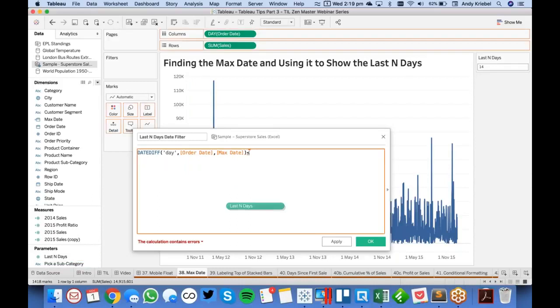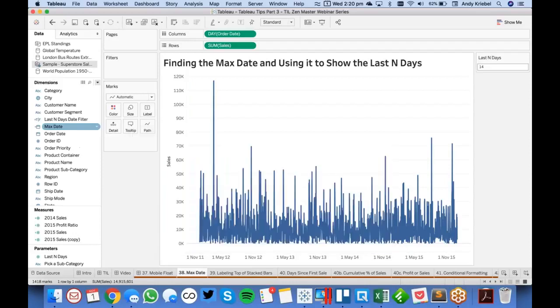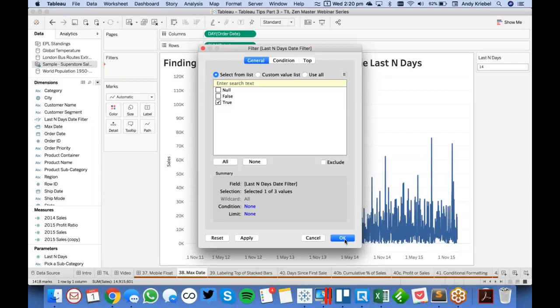So I could just drag my parameter in. And I'm not saying less than or equal to, because that would only return 13 days in this case, because the most recent day is 0. So really I want 0 to 13. And I hit OK there. And then I can hit OK. And now I have this true false filter. I can drag that to the filter shelf, select true.